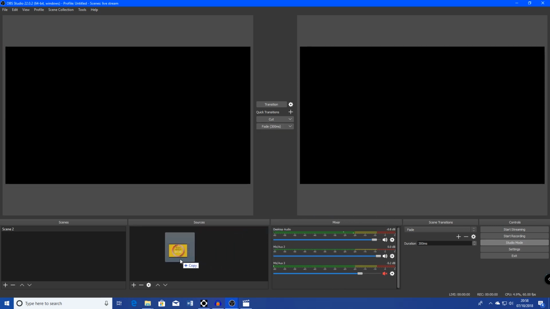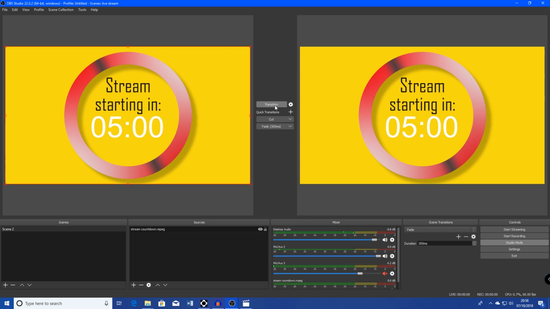You can also just drag and drop the file into OBS, and as soon as you hit transition it starts to play and you can see the circle disappearing as it's counting down. While this is playing you can queue up your first main stream screen and you're ready to transition as soon as it reaches 0.